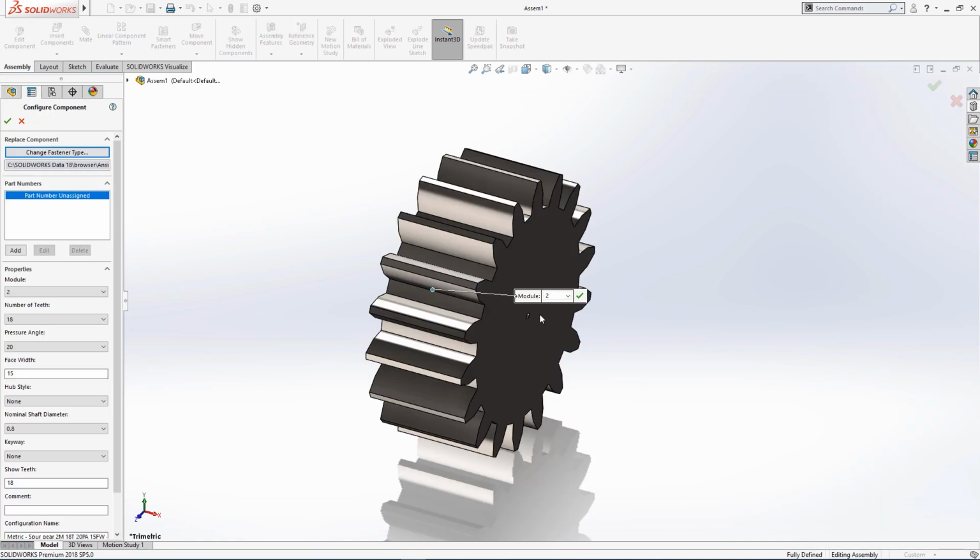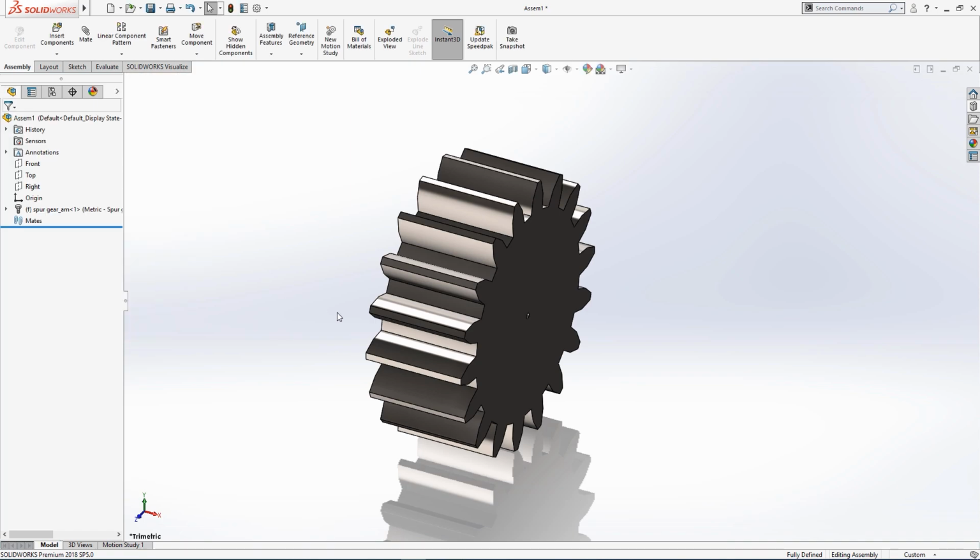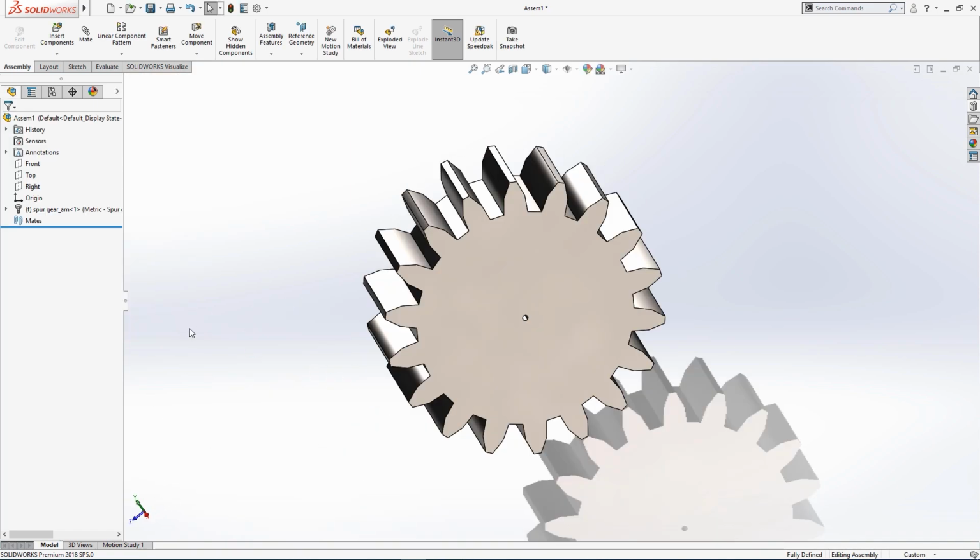This is a spur gear, module 2, number of teeth 18, which we require, pressure angle is 20, face width is 15, which we need, and nominal shaft dia is 0.8. It does not matter because we will change everything. This is the assembly document, the assembly part here.